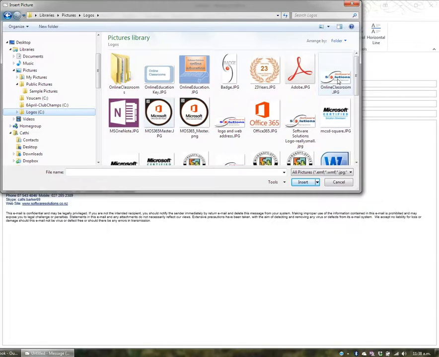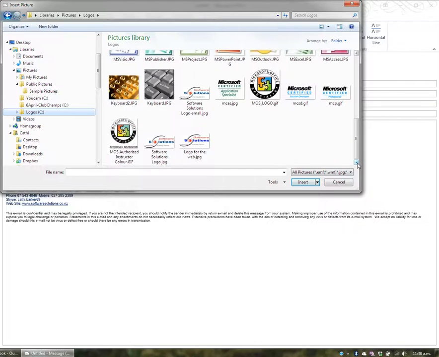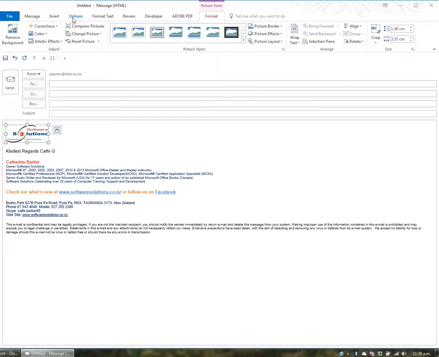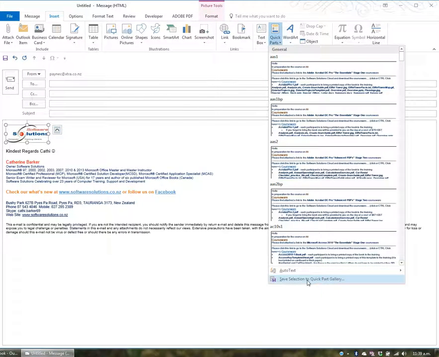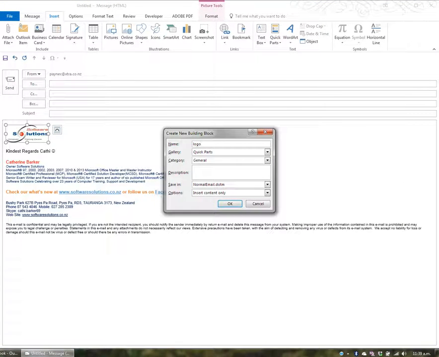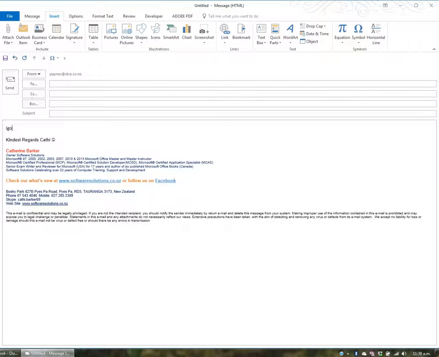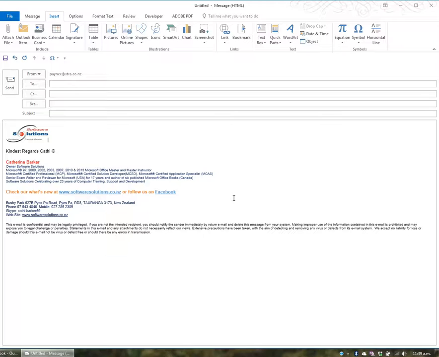Here we go. Maybe I'll grab this logo. Whenever I want this logo, I'll go to Insert, Quick Parts, Save the Selection, because I've got it clicked. Save the selection to the Quick Part Gallery, call it logo, and I'll go OK. Whenever I need the logo now, I just type logo and press F3, and that will immediately bring up the logo. Quick Parts is something that's in Outlook and in Word, so if there's anything you want to be able to easily call out with a keyword, make a Quick Part.